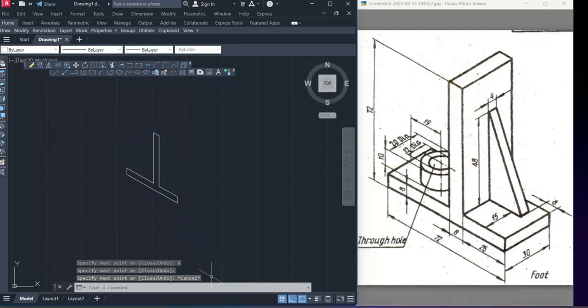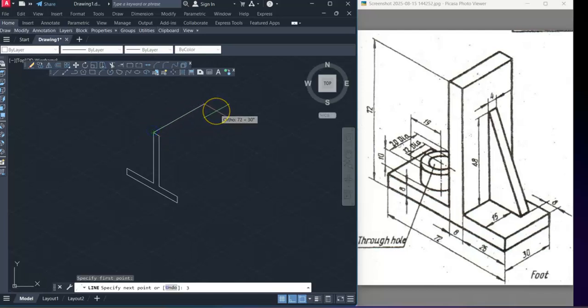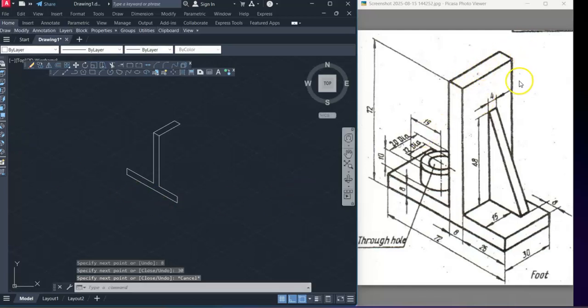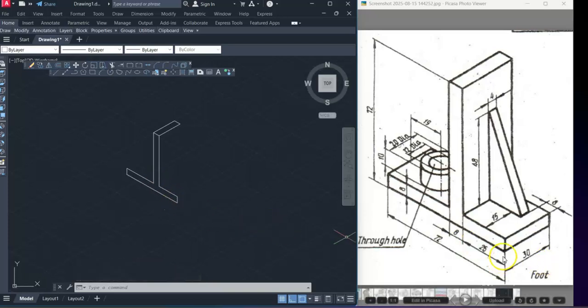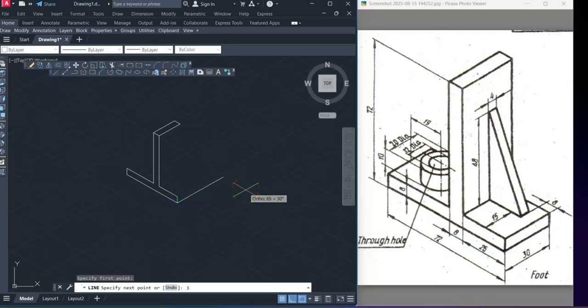Now change the plane by clicking on the F5. So what is the distance from here to here? 38. Thirty. So we have drawn this one also. So these are the parallel edges now. So first of all, draw this edge. What is the distance? 30.